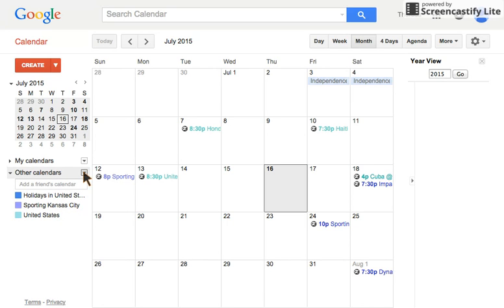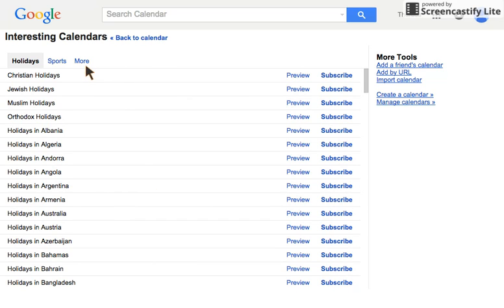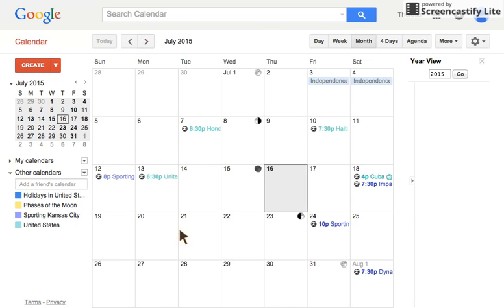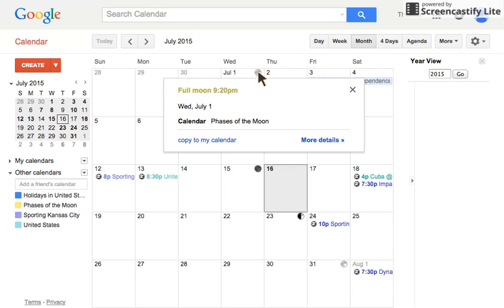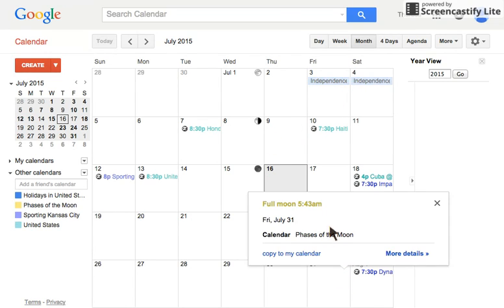I want to go back here to other calendars one more time, browse interesting calendars and go to more. And I'd like to see the phases of the moon. So I'm going to subscribe to that. Go back to the calendar, and the moon shows up here. Full moon. And there's another full moon here.